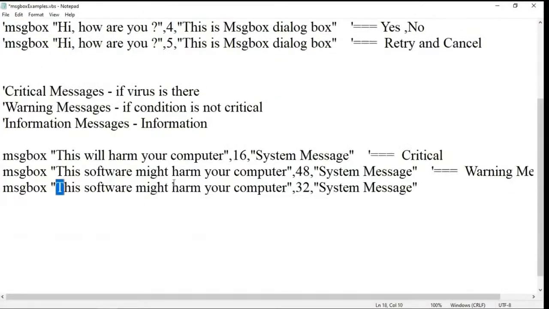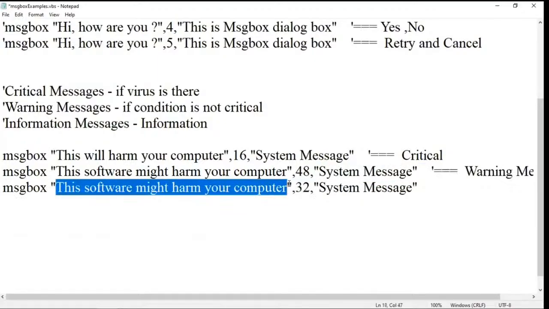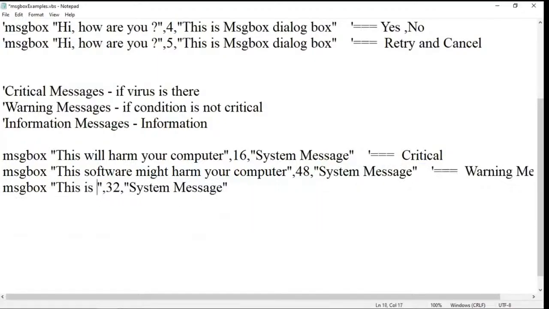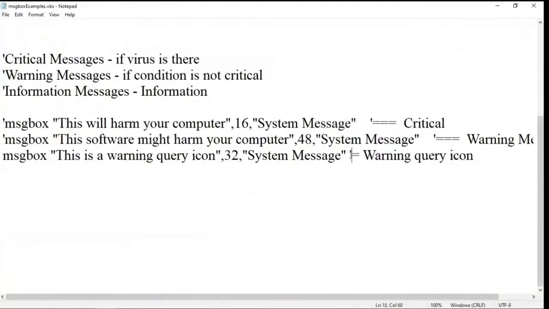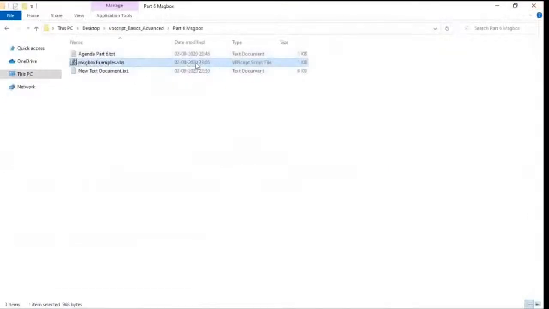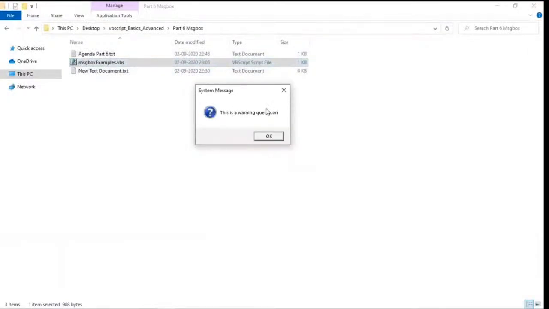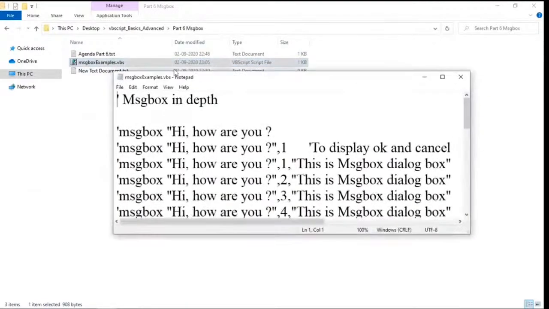So, the third kind will be just a warning message instead of a warning icon, right? This is just a warning query because I didn't give a comment here. So you can see a question mark. This is the warning query icon. So let me see another example now.